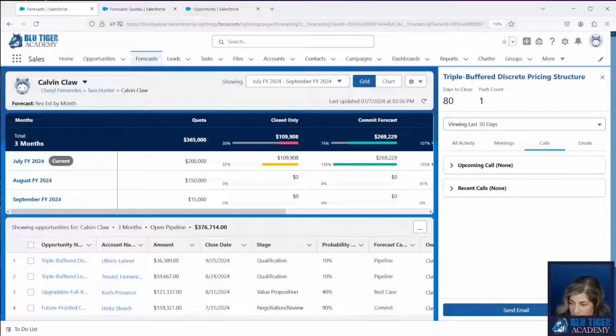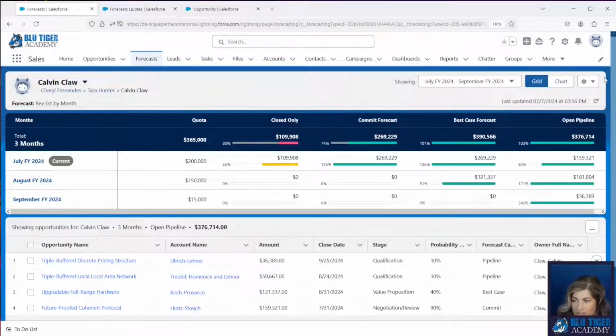You can also do some actions down here. You can create a task or send an email. So that's a nice little efficiency feature for this tab for your sales team.